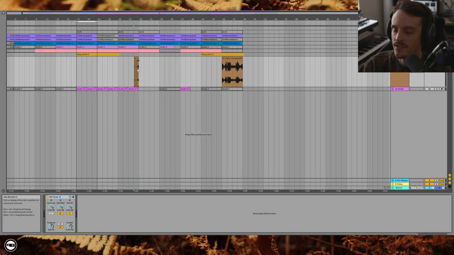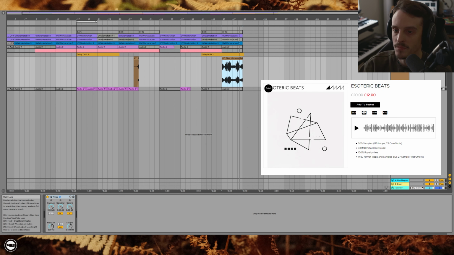Before I get into the last track, there are 2 samples that are briefly featured. The first is used as a subtle transition effect. The second one is a piano recording used in the outro. Both of these are from one of the sample packs I did for SoundGhost called Esoteric Beats.